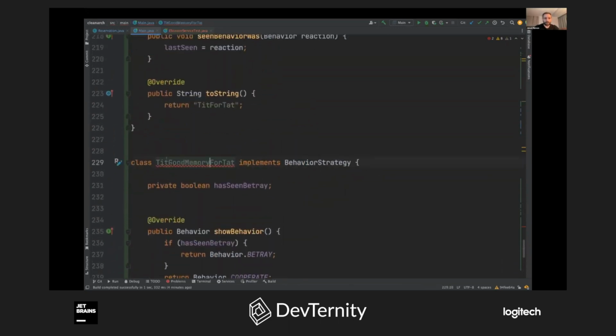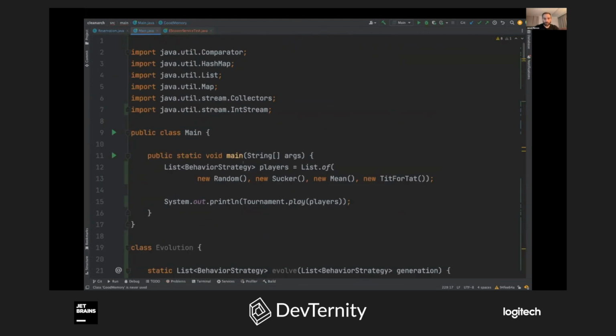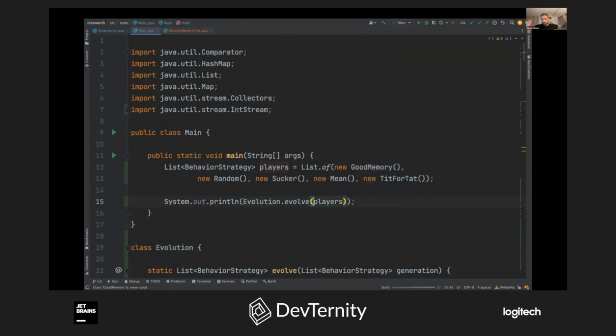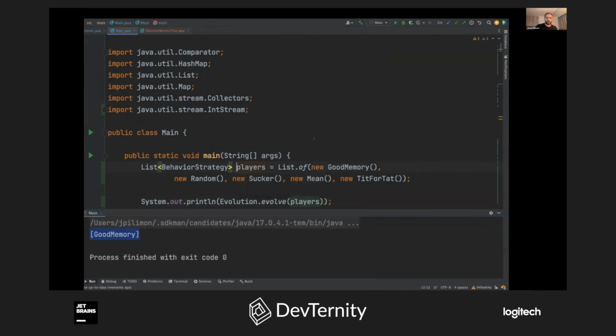Let's add this to our game, to our evolution, and see who will win. New good memory in here. And instead of playing the tournament, we are going to play the evolution. All right, let's see who wins. I don't know, to be fair. I haven't tried it in a while. Oh, let's try it one more time. All right, so it pays off to have good memory, apparently.